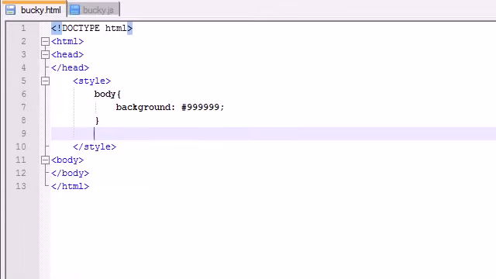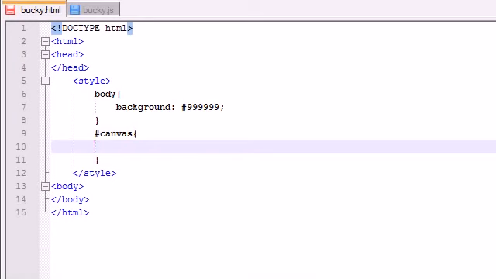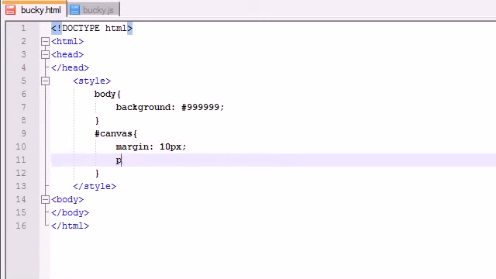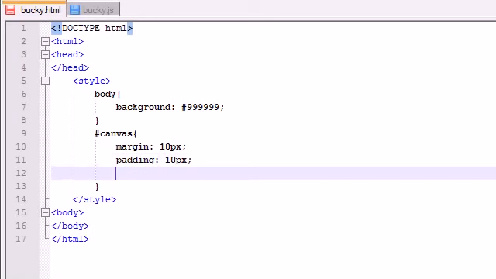Alright, so the next thing we want to do is set the properties for the canvas using the canvas ID. Whenever we make the canvas element, of course, we need to reference this ID. The first thing I want to do is add a margin of 10 pixels and also a padding of 10 pixels as well, just because it looks a little bit neater whenever we're drawing stuff.